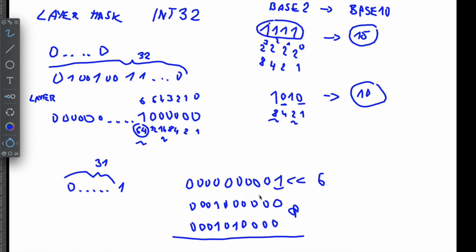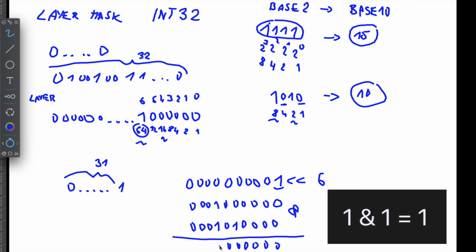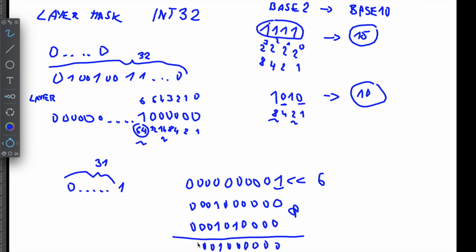Here is the layer you are hitting. This is your enemy, and here is the layer you are targeting. So with the AND operator, 0 and 0 is 0, 0 and 0 is 0, 0 and 0 is 0, 0 and 0 is 0, 1 and 0 is 0, 0 and 0 is 0, 0 and 1 is 1, 0, 0, 0. So this is basically the result of the AND operation.